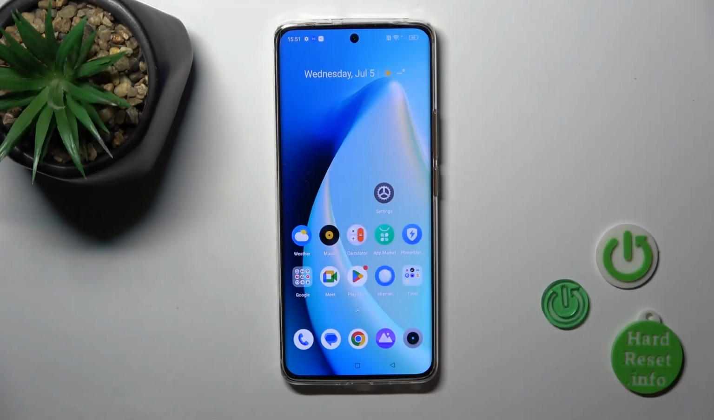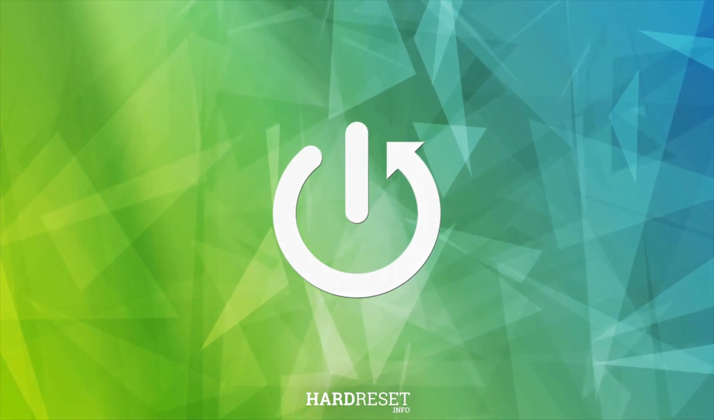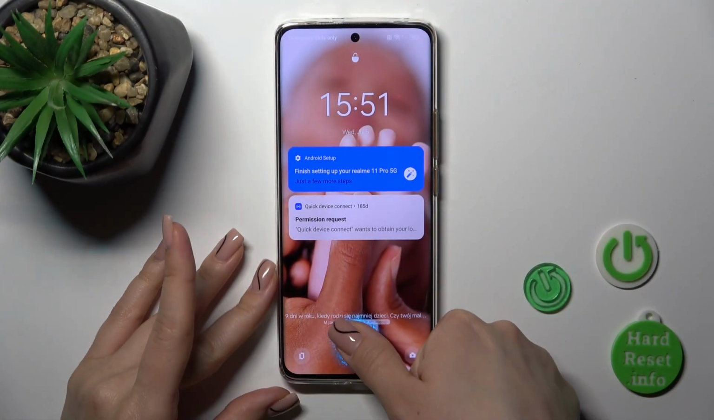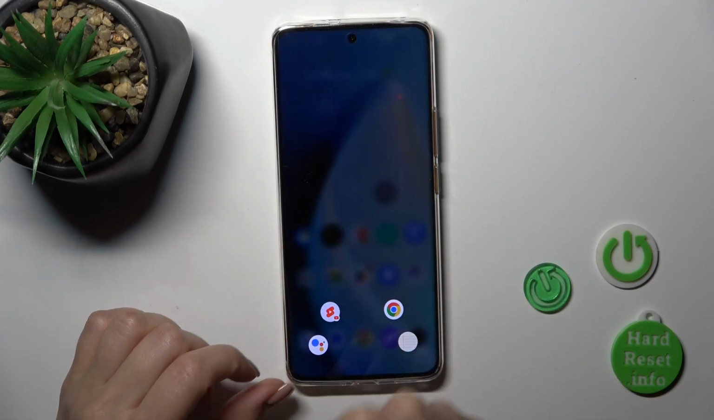Hi, this is the Realme 11 Pro and I'll show you how to customize quick launch on this device. So first, let's just press and hold to see which options we've got.